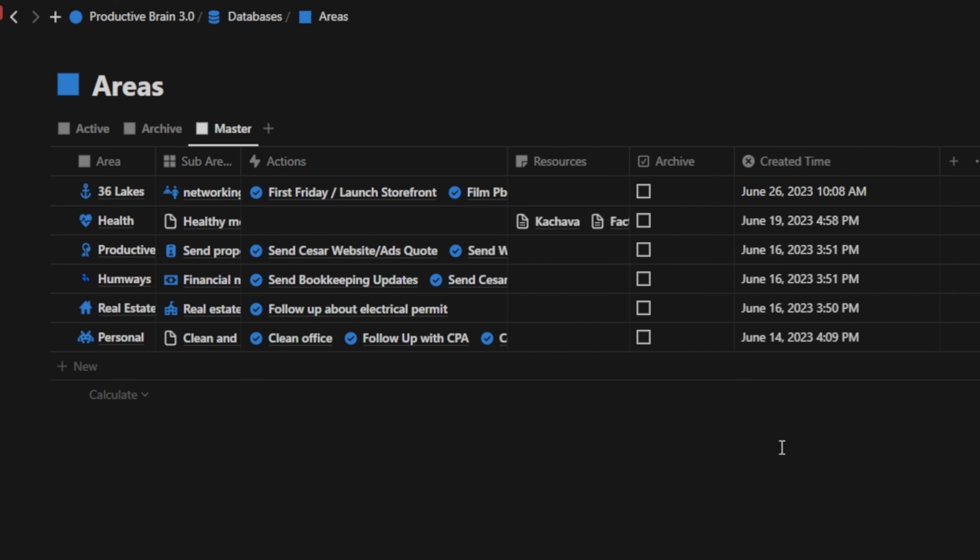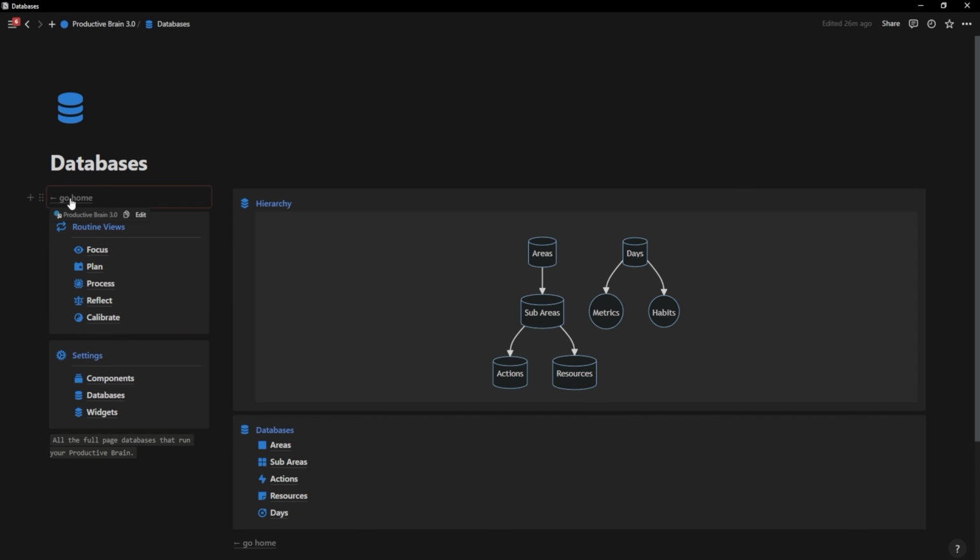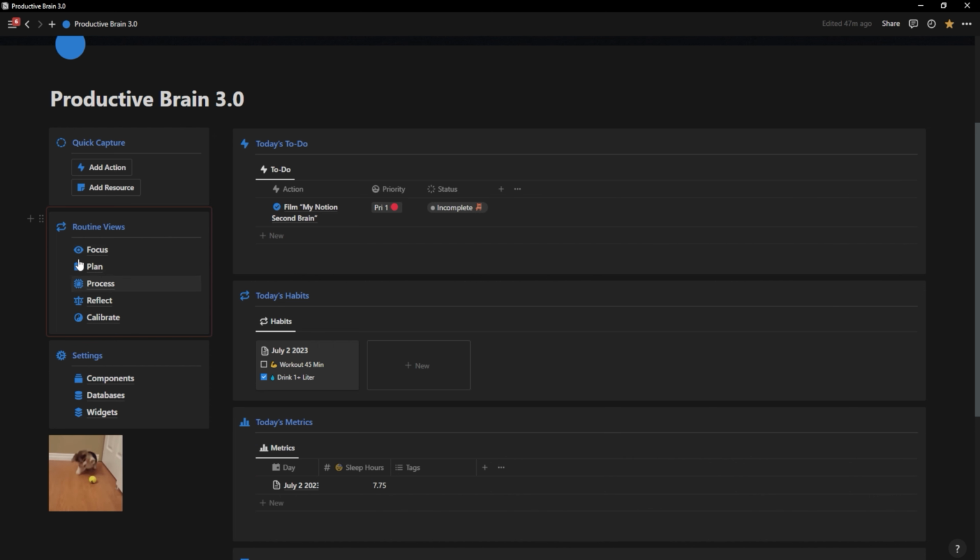It's important to note that when you're on a full page database like this, you can't hit go to home because it's a full page database. There's nothing here but a database. So I have to use the breadcrumbs up here to get back to where I was. And then once I'm back in the template, I can go home if I want to, or I can navigate with the routine views or the settings views.